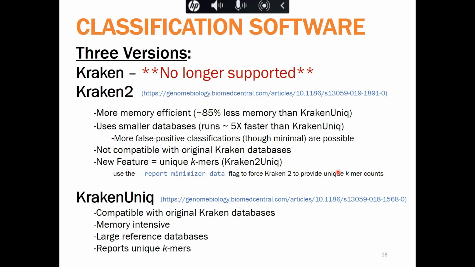Now, in the slide, I've highlighted some key features of each. However, I would encourage you to read the publications that I've listed in the slide just to get a more detailed overview of each of the tools. Now, most importantly, the original Kraken software, sometimes referred to as Kraken 1, is no longer supported. So if you are using Kraken currently, I would encourage you to switch to either Kraken 2 or KrakenUniq.